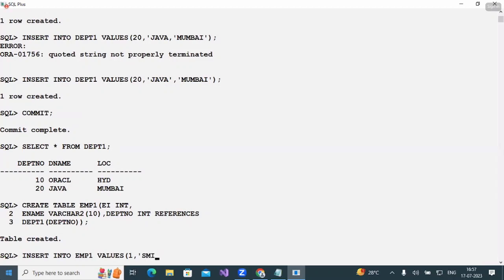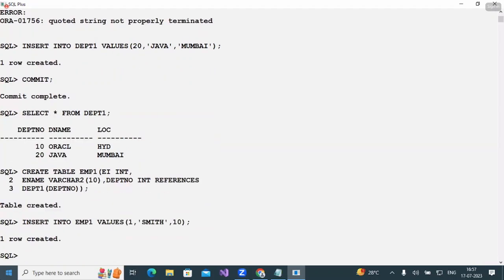Employee Smith, department number 10. So the first record is allowed, same like this. Can you tell me, is there a second employee? Unfortunately, the second employee also works in the same department. Is it possible?